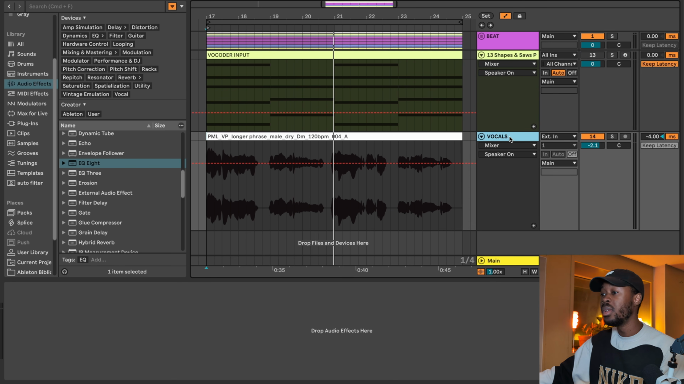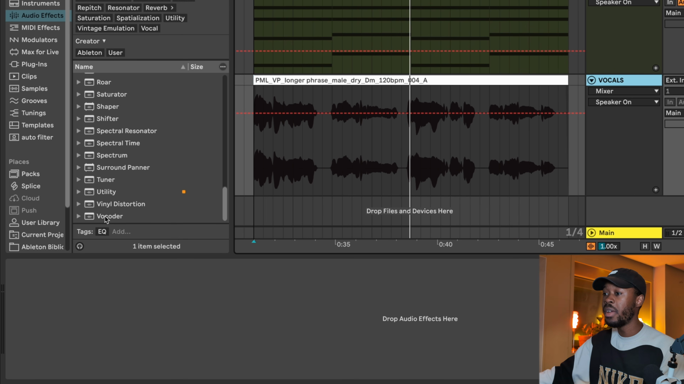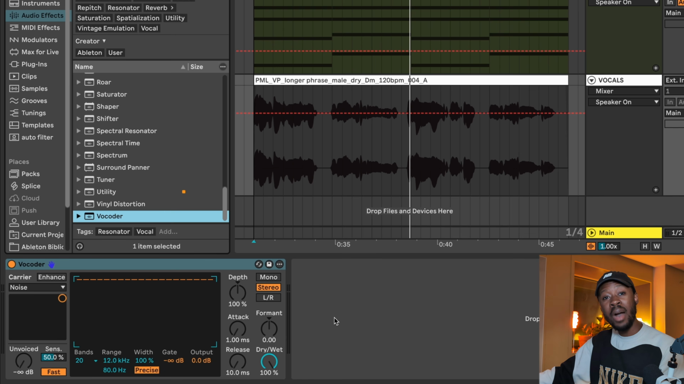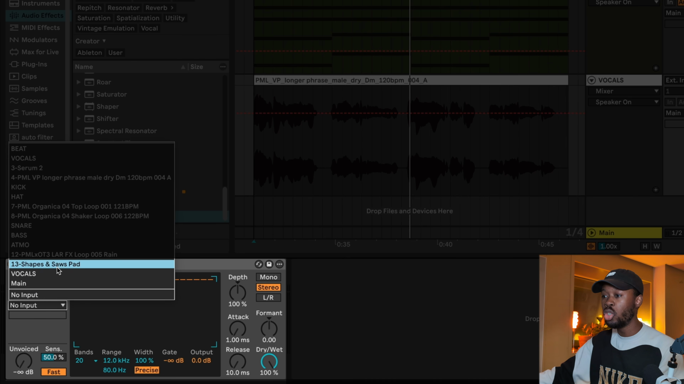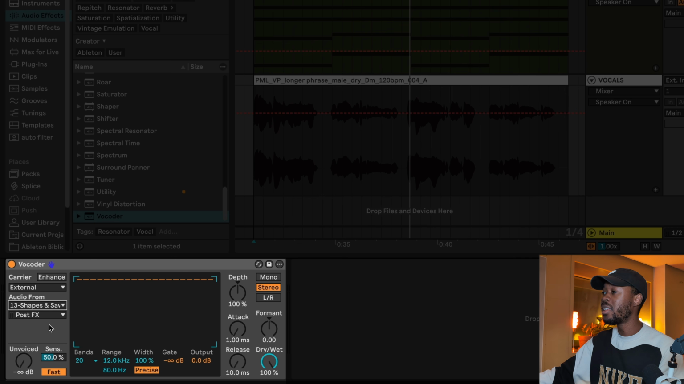Now we're gonna go to the vocals, double click on them, and we're gonna put a vocoder on them. Just go down on Audio Effects until we find vocoder, put it on a track, and there you go. Now we're going to change the carrier from noise to external, and the audio input we're going to change from no input to shapes and source pad. That's basically the synthesizer that we just added. Now the vocoder receives his input sound from the pad that is then blended into the vocals.